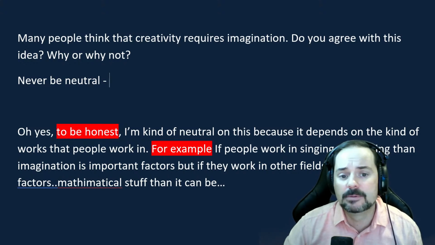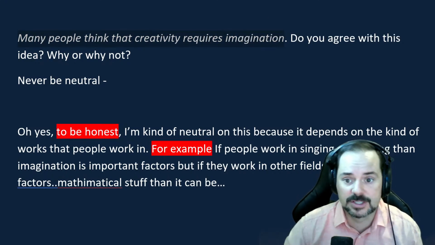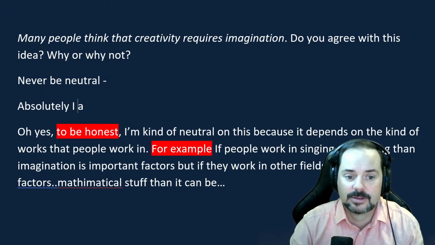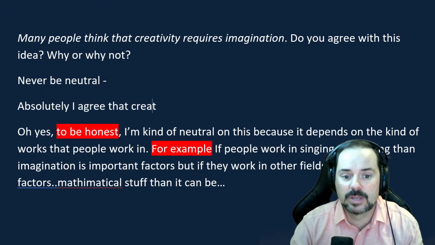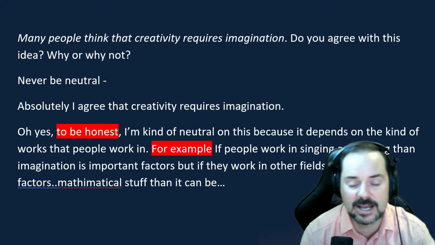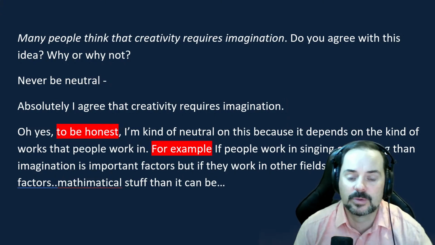So many people think that creativity requires imagination. Do you agree with this? Absolutely, I agree. Yes. That creativity requires imagination. And then you can explain that, right? So you can explain how creativity requires imagination.